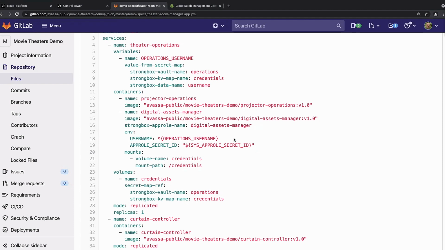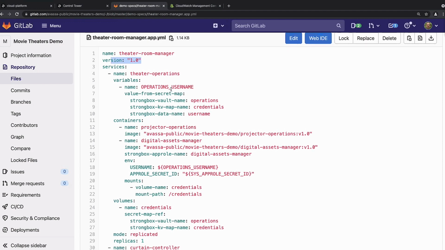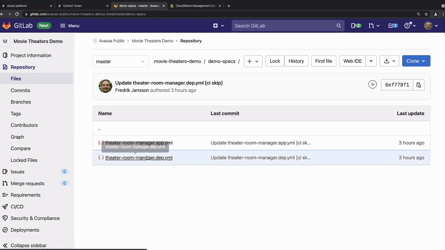Make a particular note about the version of this application and the version tag of the containers, because that's going to come into play as we sweepingly upgrade applications across edge sites. That's that for the application specification.